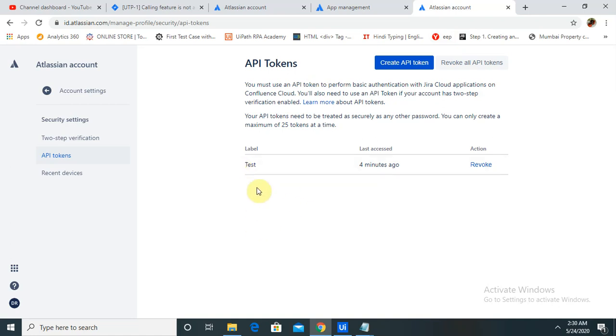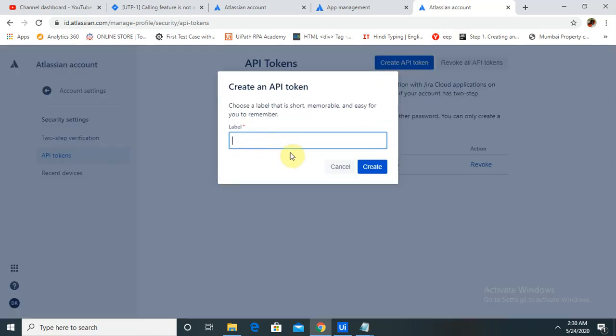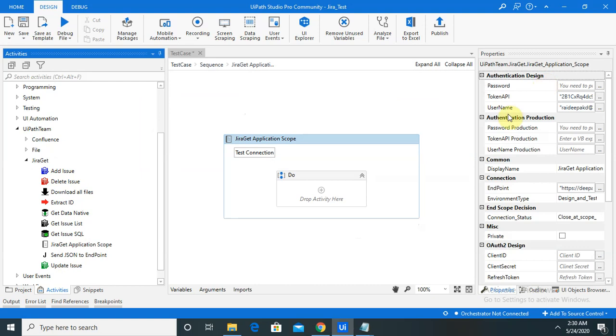Because I have already created my token, I am not going to create one. Just click on Create API token. It will show you a pop-up message. Once you enter the project name and click on create, the token is available. Click on the copy button, copy that token and paste it here, so that your token API is available. It will not ask for the password to log in to the Jira application.